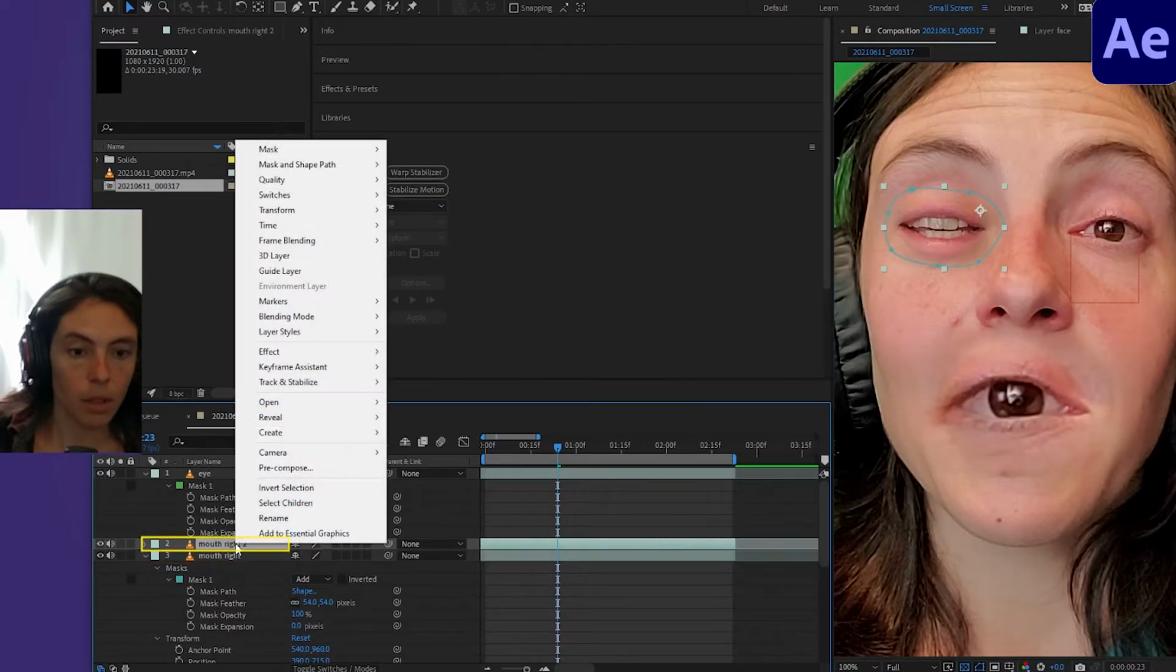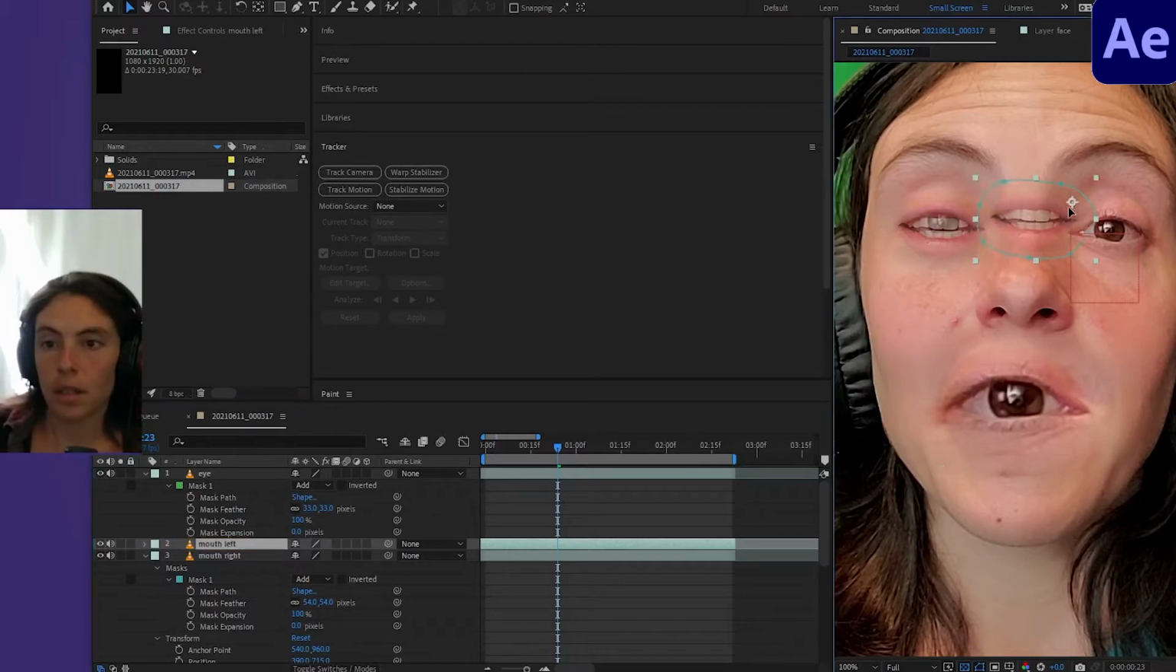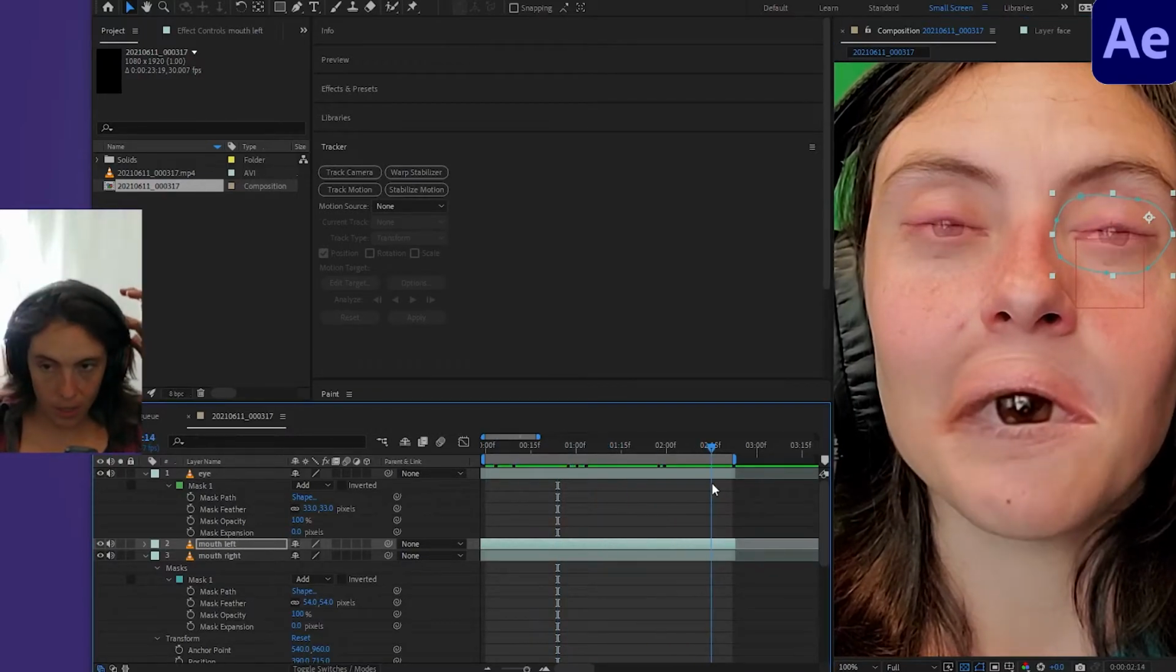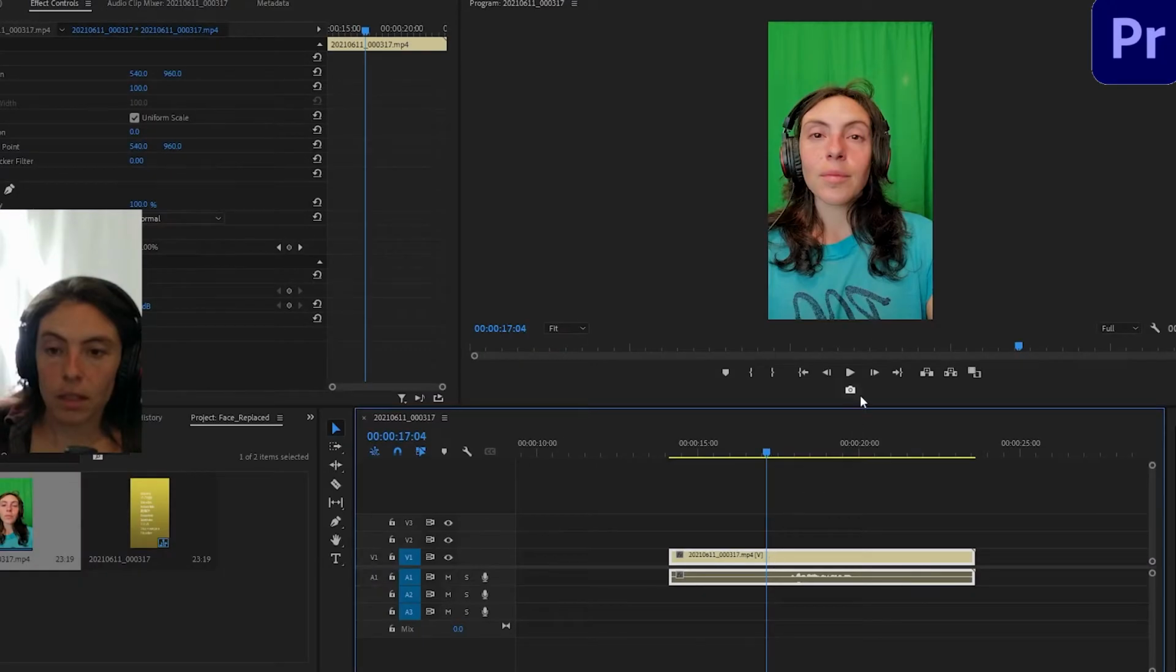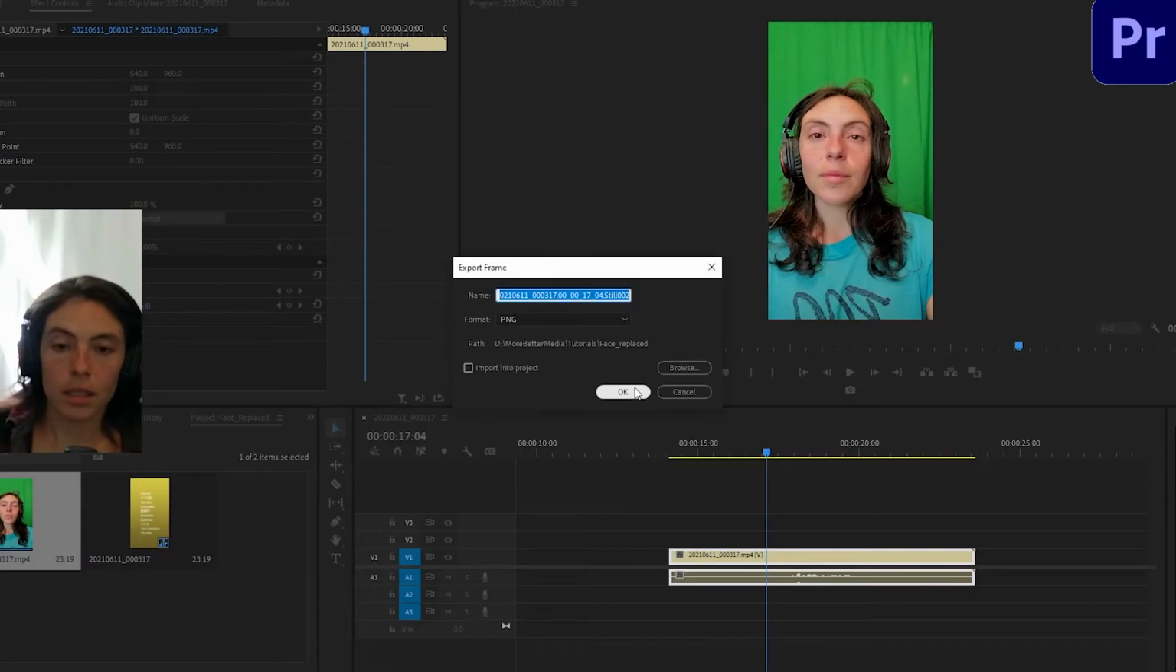Control D. We'll call this one mouth left. Now we can drag this over there. I just feel like I want to rotate it a little bit. Whatever, just leave it alone. You see how the chin is still moving? We're gonna go into Premiere Pro. I'm gonna grab a screenshot off of it. That's a good spot where it's closed. Take a still image of it.